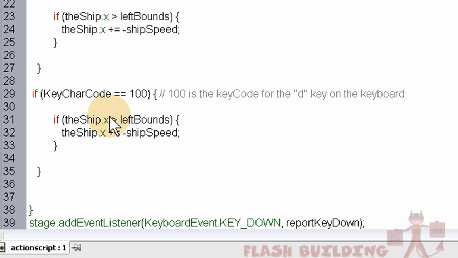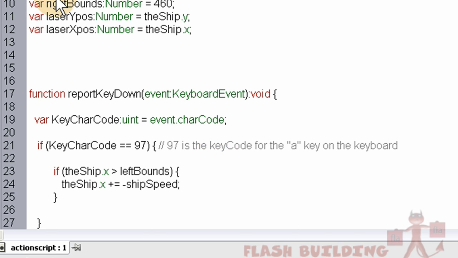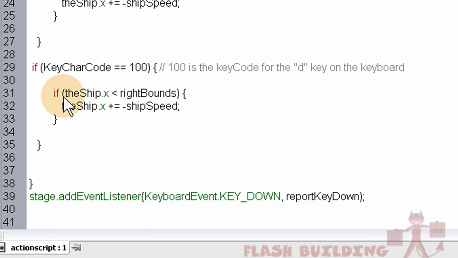And so we have to change this as well to go the opposite direction. So we'll say if ship.x is less than right bounds. Change this to right bounds, which those variables are right up here. Remember, we created them. So if the ship's x position is less than 460, then it can move to the right. If not, we won't let it move to the right, and we have to change this to a plus sign to make it move right. And I think that's it.